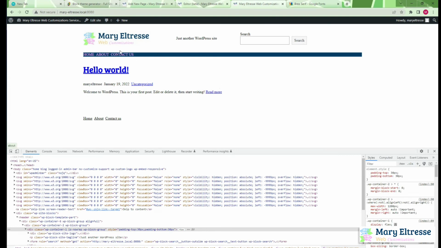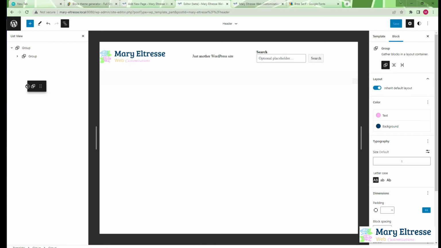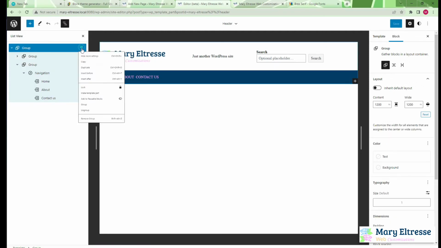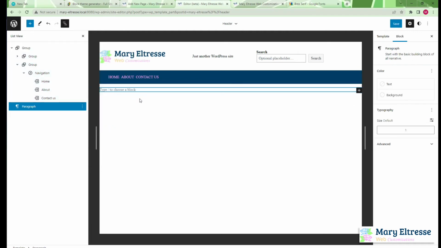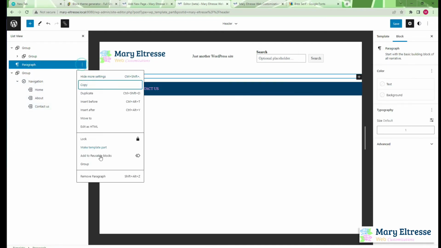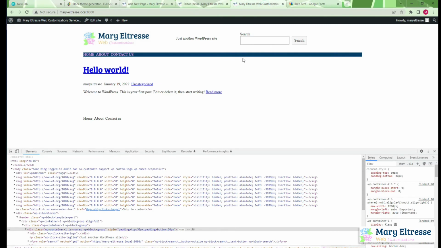Okay, so I guess we don't have this in full width, so I'm going to move that out of the group. So let's insert after, so we can add that out. Paragraph, and yeah, let's save that, and boom, yeah, we have a full width.